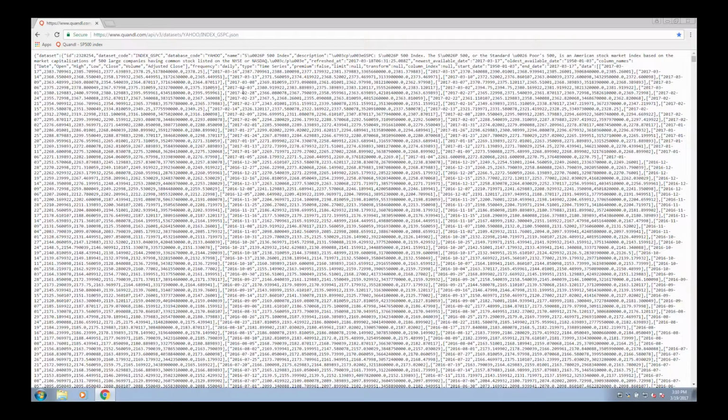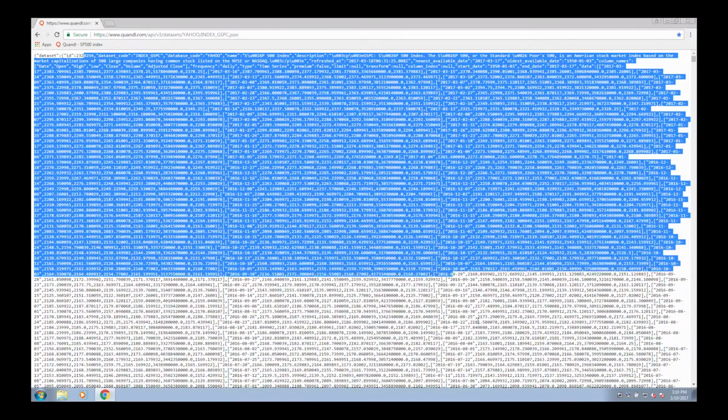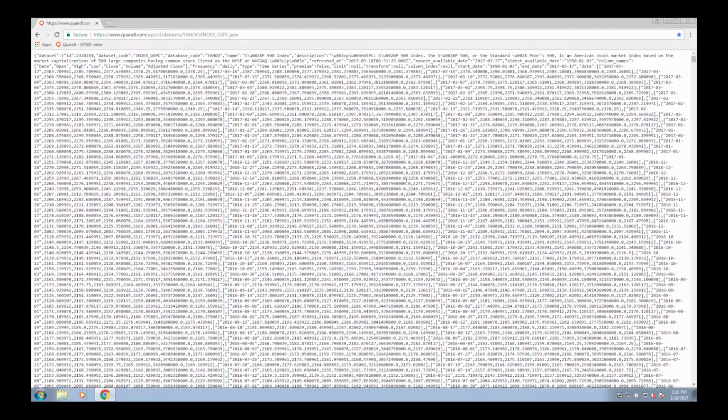So what we could try to do is build a script which automatically gets this file and then manipulate this file in such a way that we can see for each date what was the open price for the SP500 index. So let's close this for now.